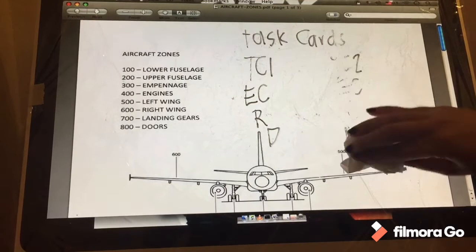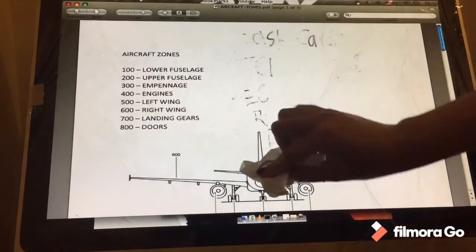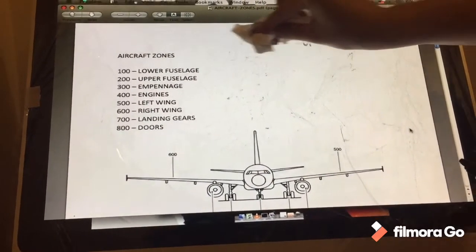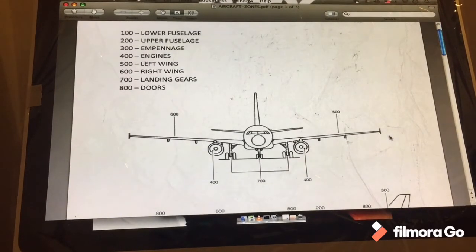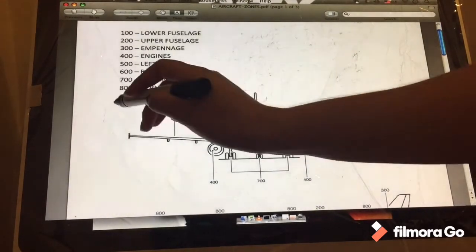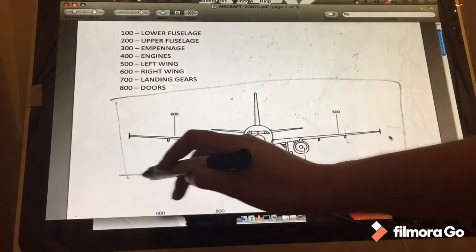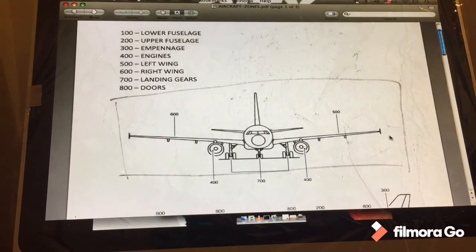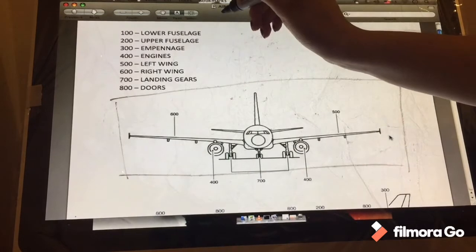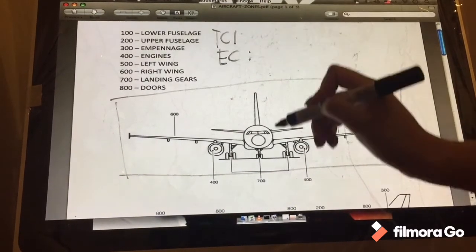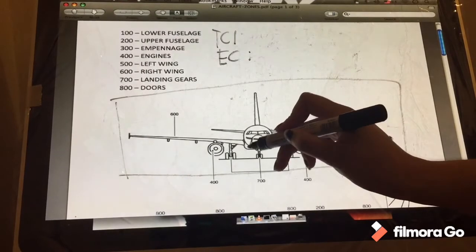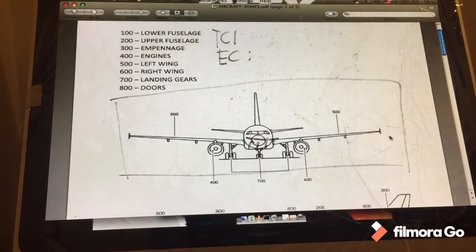So for example, sa task card 1 kasi isang figure lang ang ginagamit natin, which is this figure. So task card 1 always, this is the figure that we're going to use no matter what problem it is. So for example, on your task card 1, the graph is like this. As you can see, the shaded part is the lower fuselage.